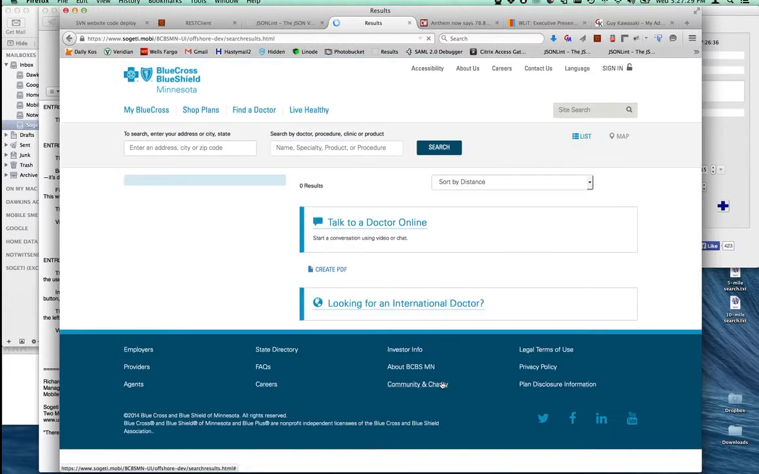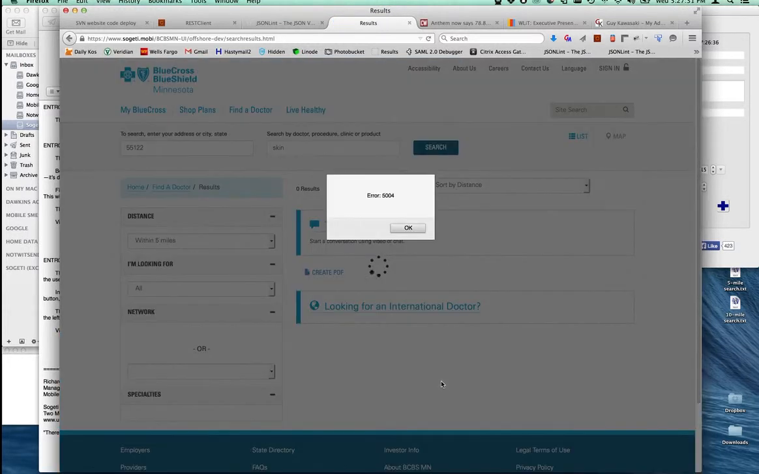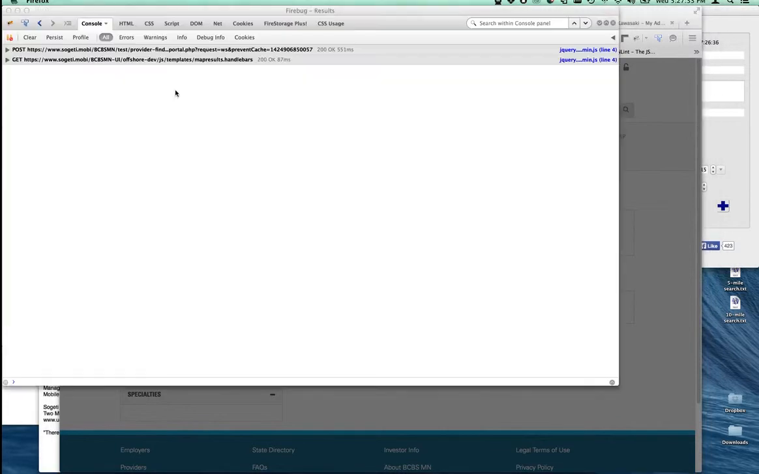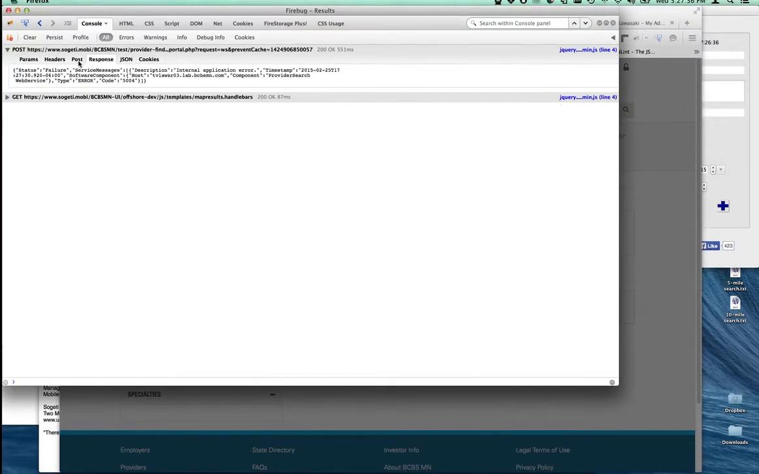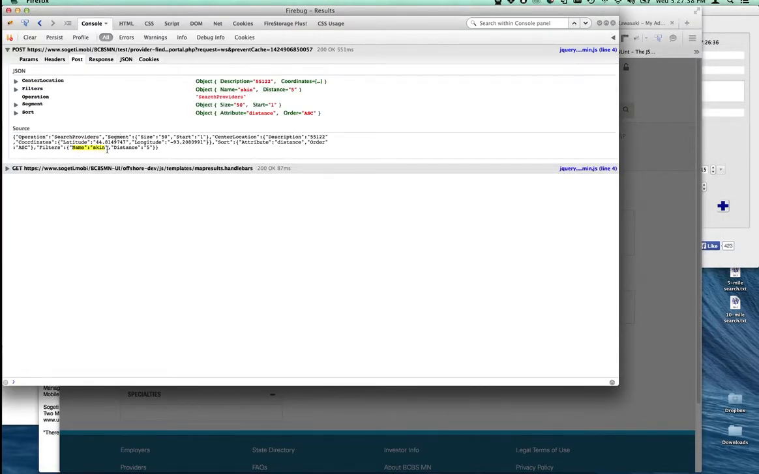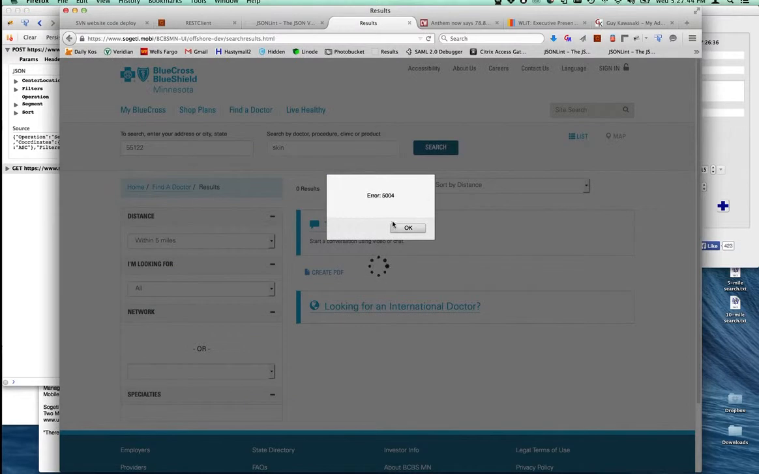What's happening is we're doing a search here, and I'll show you the results of that search first, where we are posting a search that is a name match for the word skin. That's not the right thing to do here for a procedure call. So that's wrong.